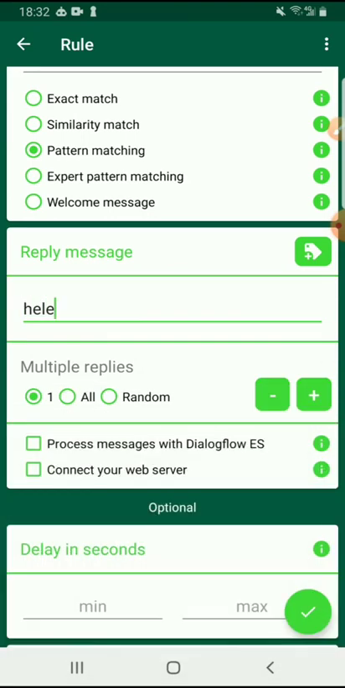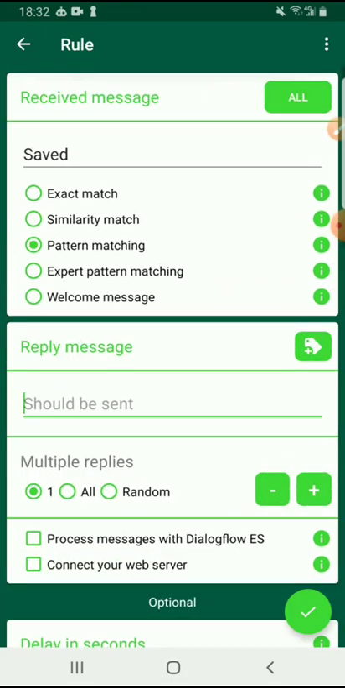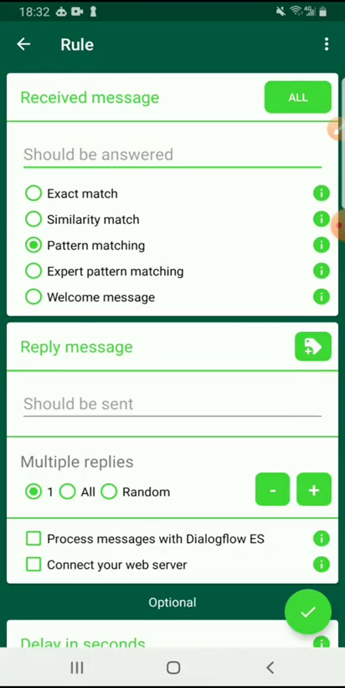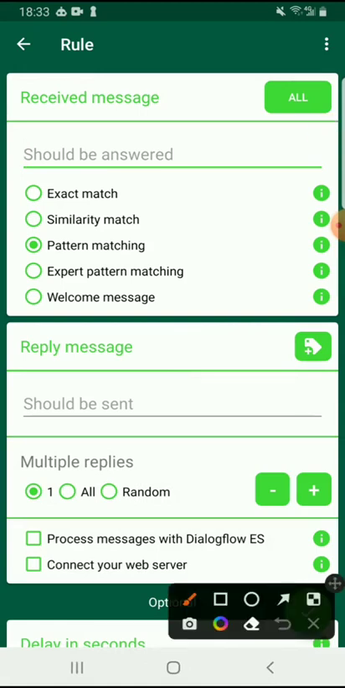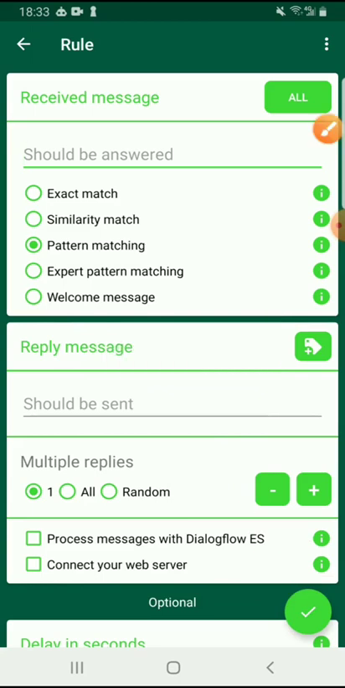When you see that your message for the autoresponder is okay for you, you allow it at that point, and that is okay for you to go. When you are done with creating the different rules for your autoresponder, always make sure you click on this OK sign here to proceed with your work.